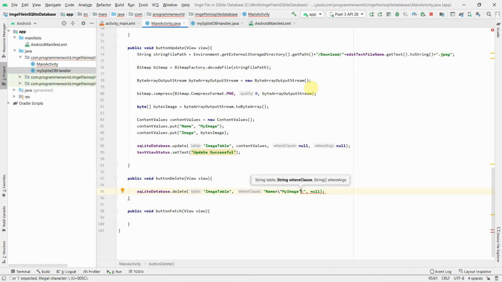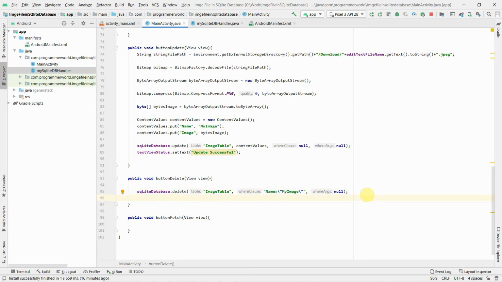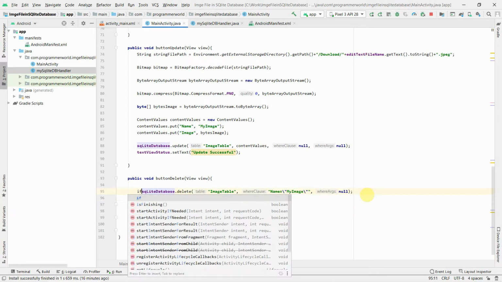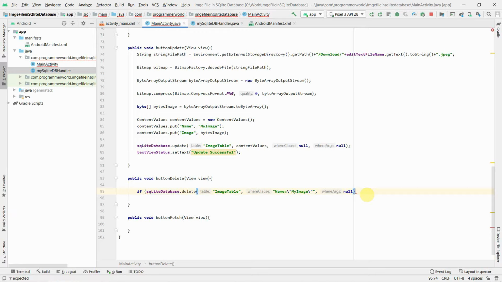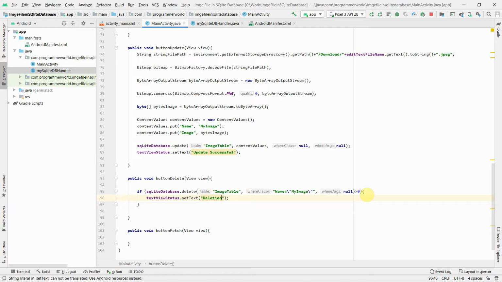No, I think there's a mistake I made, and probably it was this one. Yes, perfect. So I'll just repeat what I have done. I'm putting name equal to my image, and this escape character I have given because the inverted comma should also go as part of the SQL query. If this is successful, I should print something in a text view, but for that I will have to check whether this is successful or not. So I check whether this is greater than zero. If so, then we should set text: deletion successful.